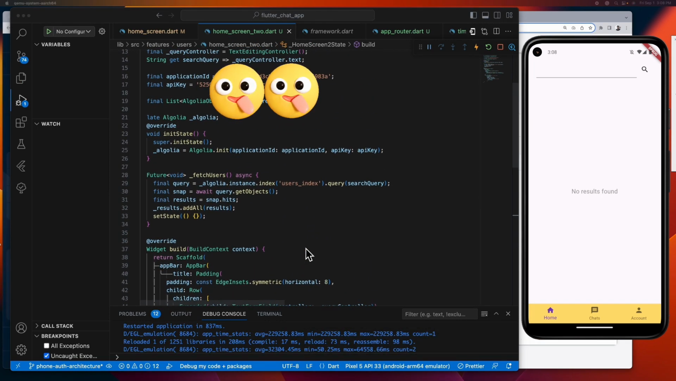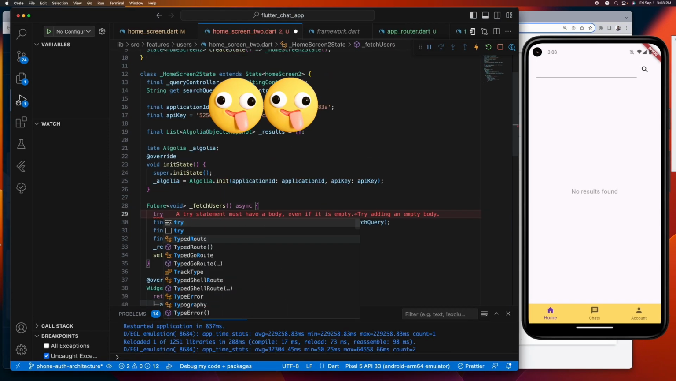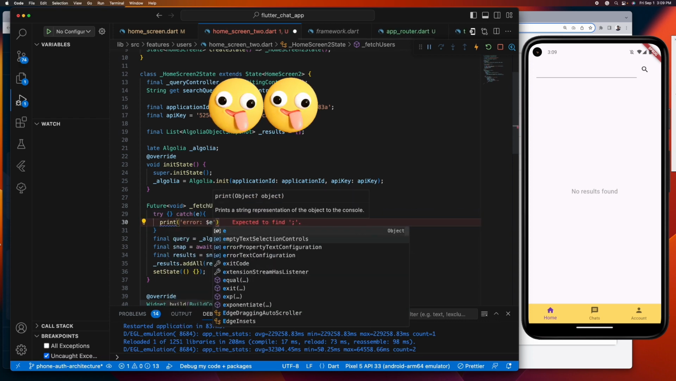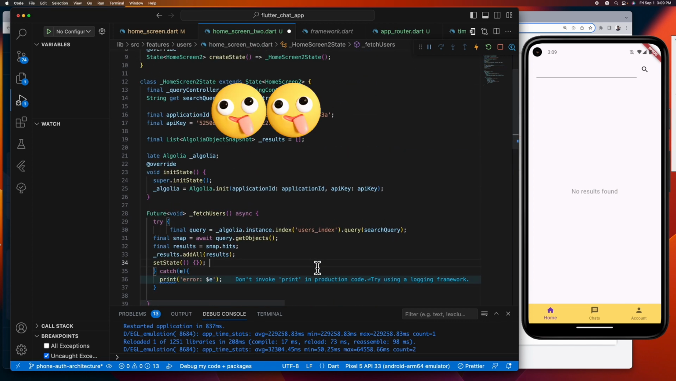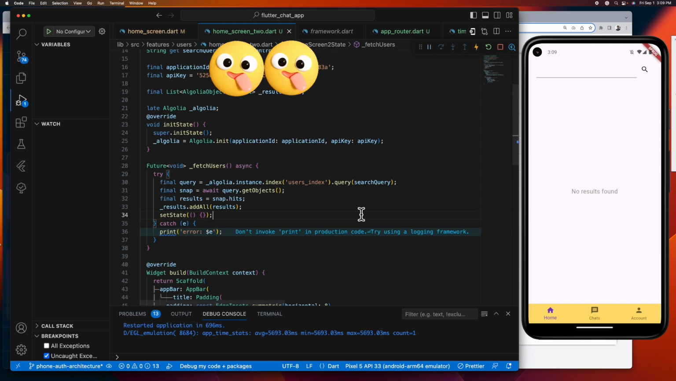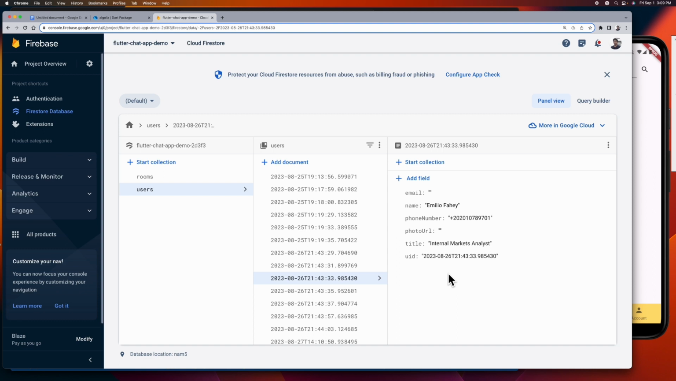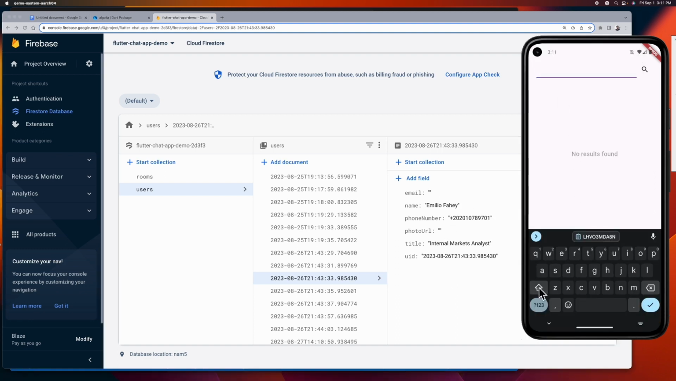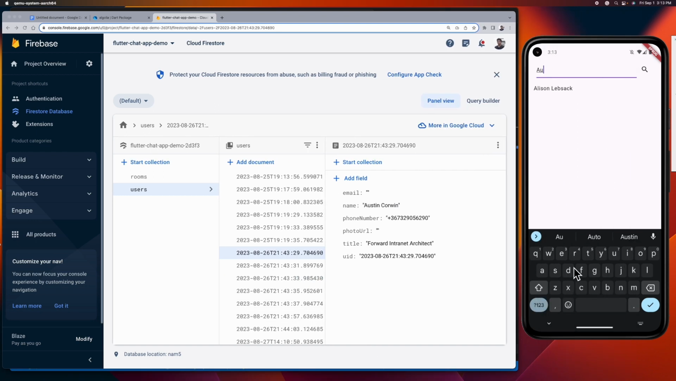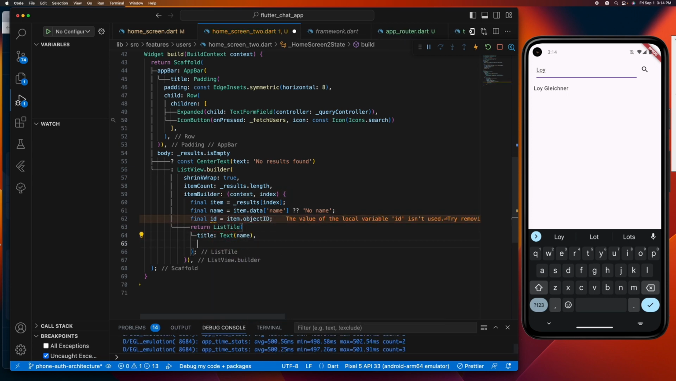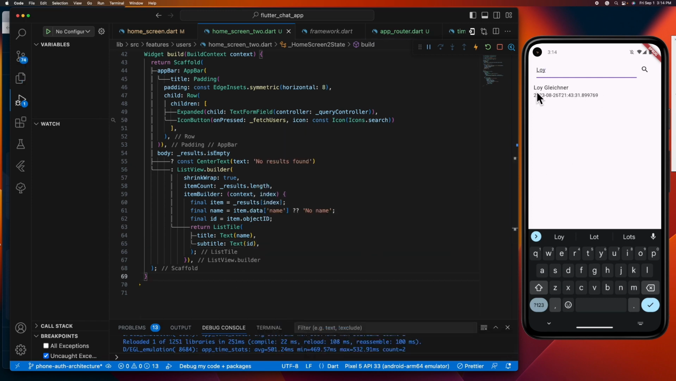Alright, before we test this, let me just wrap this in a try catch real quick. Okay, moment of truth. Let's try to search for this one. Okay. To be able to retrieve the ID of this data, which is this one, we need to tap on the objectID. Like this.